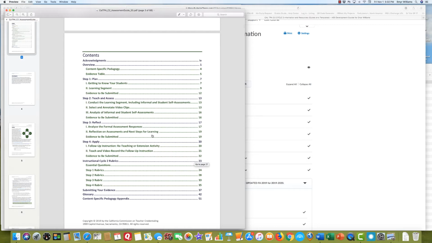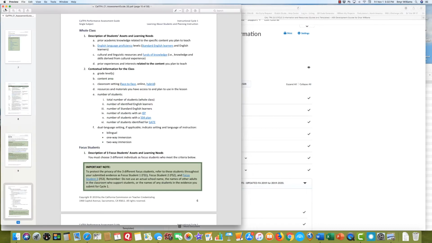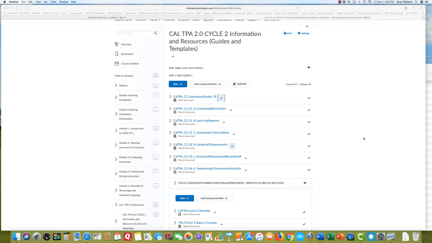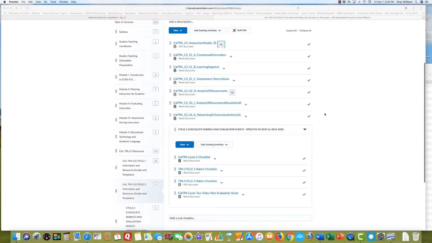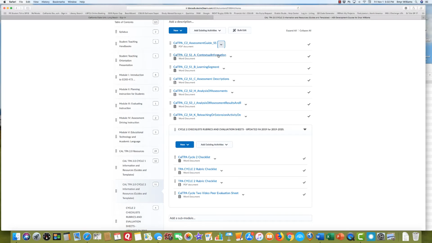So again, this you need to download, either have a hard copy of it or be able to access it relatively easily. The same type of information you have for the templates then are here. You have the contextual information, the learning segment, the assessment descriptions, analysis of the assessment results, and then the reteaching extension.